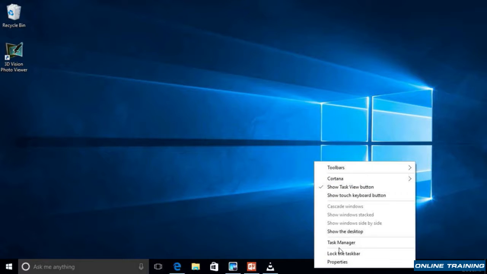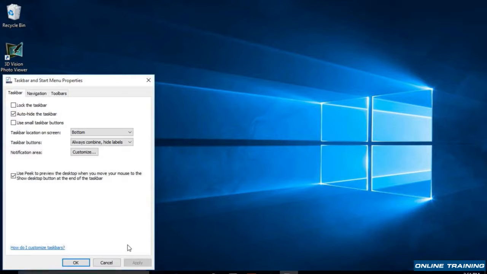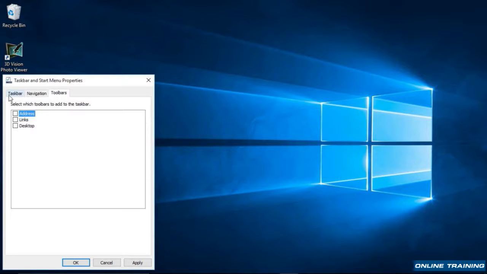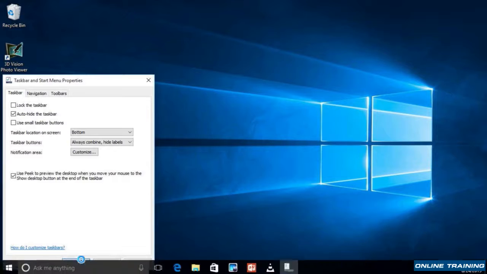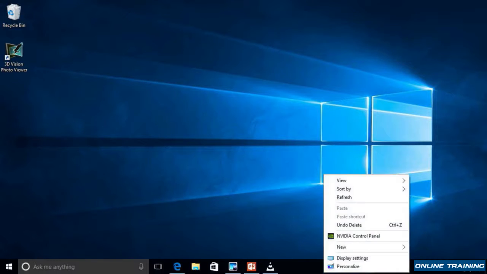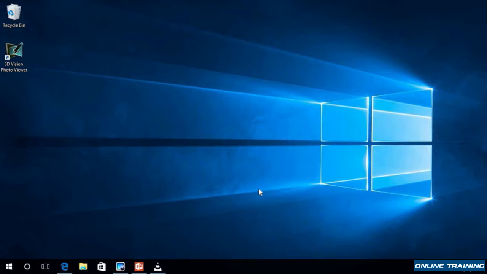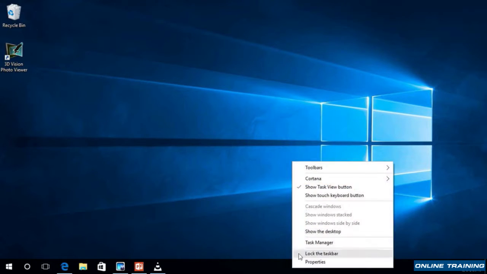Of course, you can control this. You can go to the properties. The taskbar can be controlled just the same way it could be controlled before. Navigation, this is an interesting one, replacing command prompt with PowerShell on the menu that I was just on. I like to do that personally. Setting up toolbars. Okay. You also have the option of controlling Cortana here. It's showing the search box. You can just show the Cortana icon, or you can completely hide it from view.